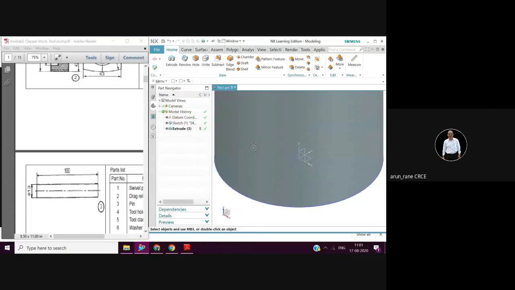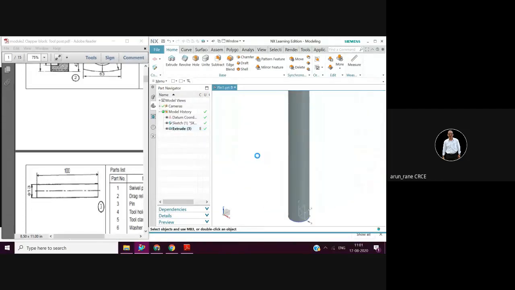And you can close this. Say Control F. So now you have your body. Okay. So I'll say Control S. So saved. And then I will close it from here.